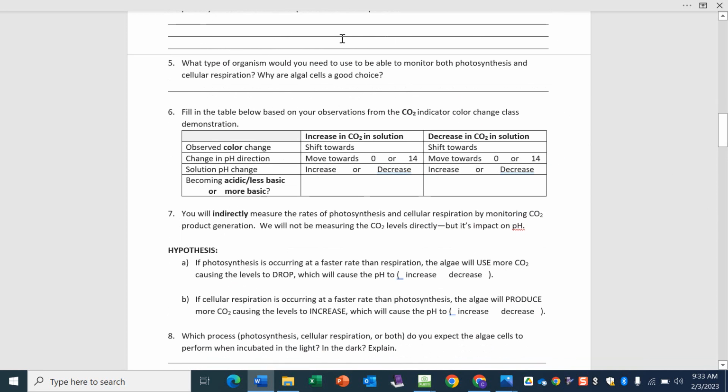This is a really good one, number 6 was a challenge question based on the demo from the previous video where a student injected carbon dioxide and it turned from purple to yellow.